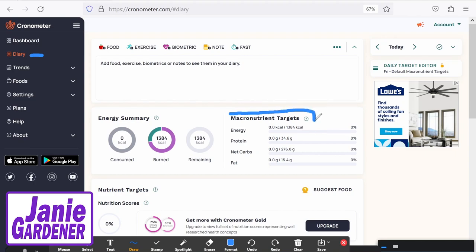In the mobile app, you'll be starting off in the energy summary at the top, and you'll just swipe to the left and you'll get to the macronutrient targets area. The protein, carbs, and fat in the macronutrient target area are in grams. So this is where you will be able to read how many grams you have had of protein.